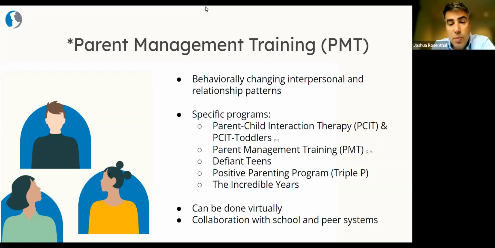So there's a bunch of different programs here. Parent-child interaction therapy, that's with kids 2 to 7, and then there's PCIT for toddlers for 12 to 24 months, which to me is really exciting because that's where it starts. You're going to see kids with regulation and attachment and irritability and overly fussy and too many tantrums that are developmentally appropriate and poor parent-child fit. So we're doing PCIT for toddlers, which is awesome.